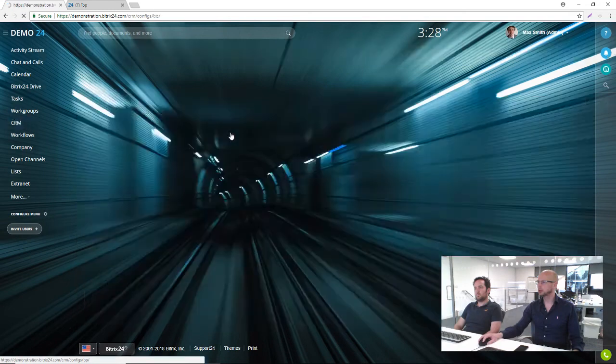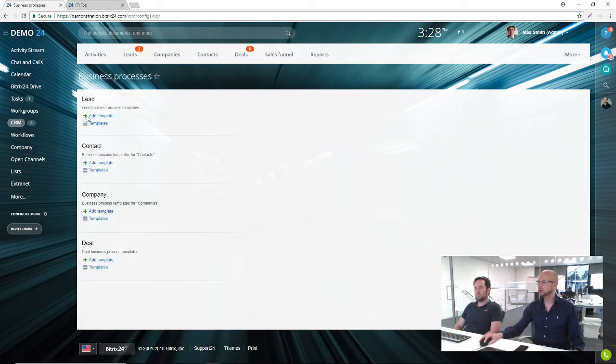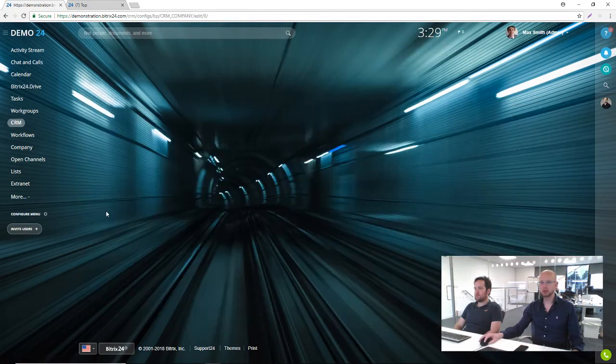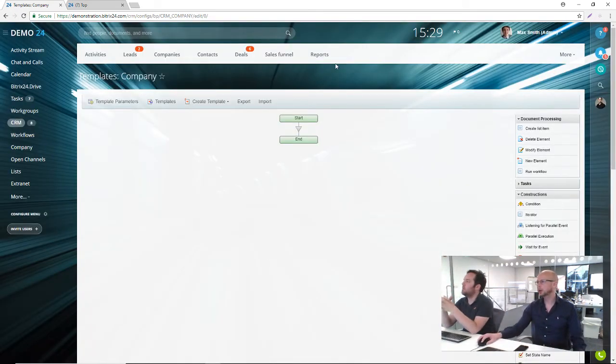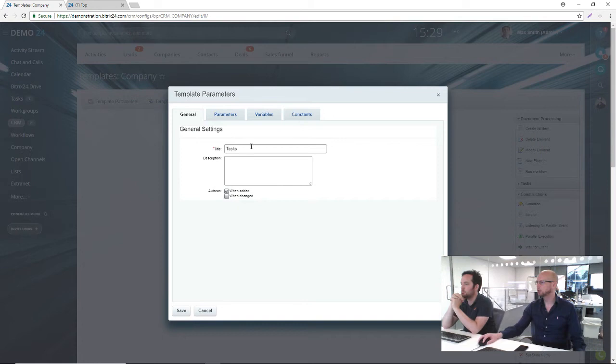And automation, let's go into here. So if you want to create a series of tasks for a particular company that you're dealing with, we can do this as a business process. So let's call it tasks, and just go back into there. So we've created the process called tasks.